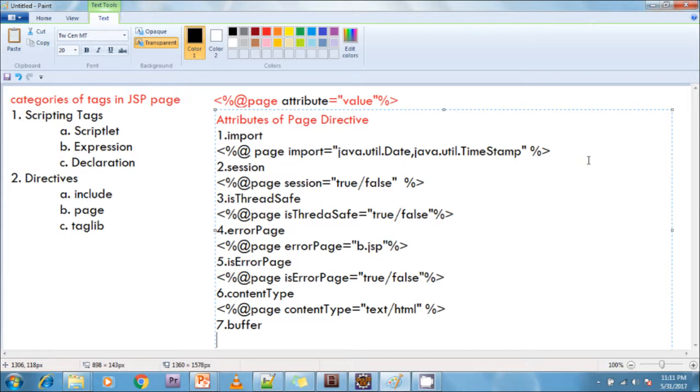For example, whenever you are generating the response, first it will be transferred to the buffer. If it has reached the maximum buffer, then it will be transferred into the response object. The default size of the buffer is 8 KB. By using the buffer attribute, we can increase, decrease, or remove the buffering.